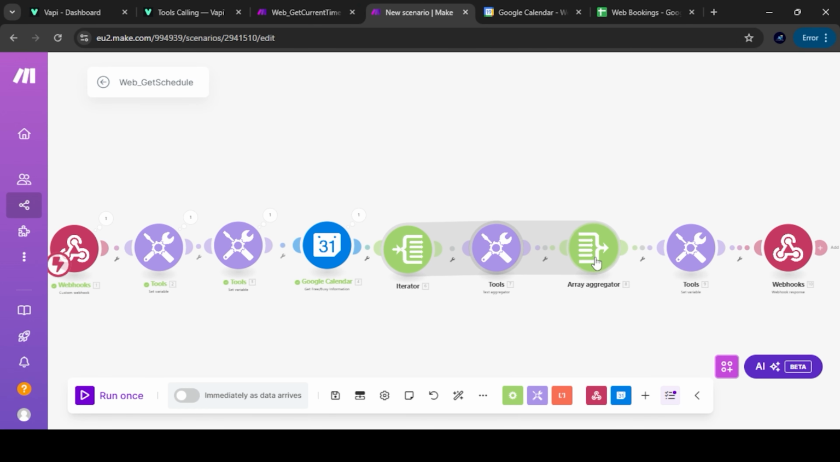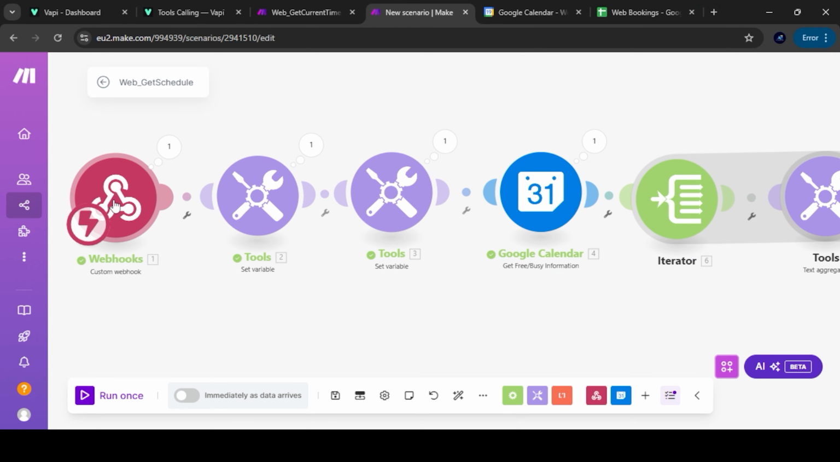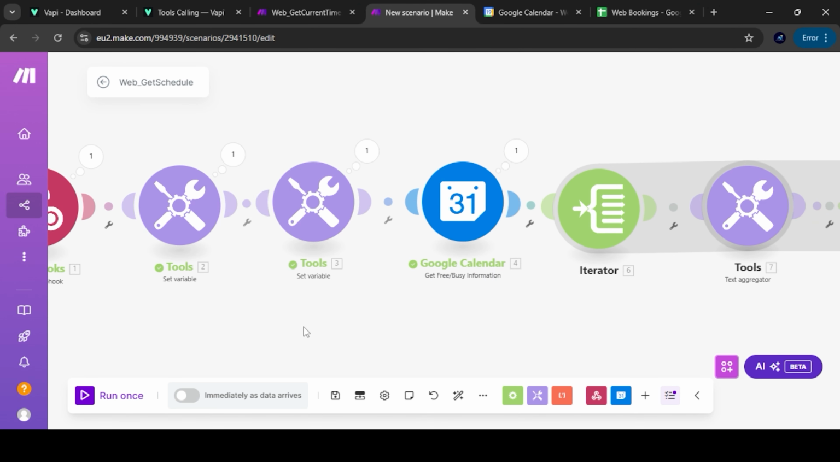We will test it now. So I'll explain again. What we did is we created a webhook that will basically trigger the automation, and then we have set variable over here because we need the start time and the end time.